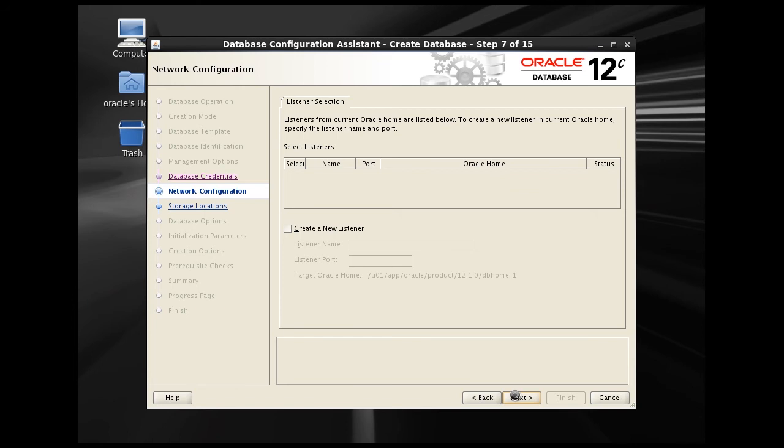To be able to connect to the database remotely from a client machine, there should be a listener running at the database server, listening for incoming connections. Here you can create a listener, or if you have an existing listener on the database server, you can select it from the list. In our case, there is no currently running listener, so we will create a listener and name it, for example, listener. Here you can provide the port of the listener, for example 1521, which is the default port. Click Next.